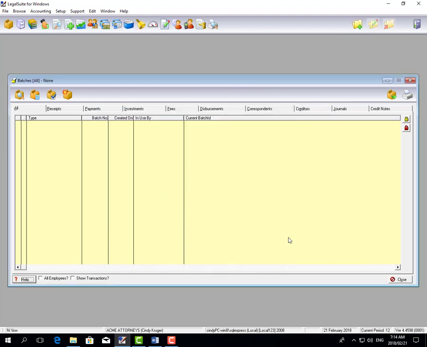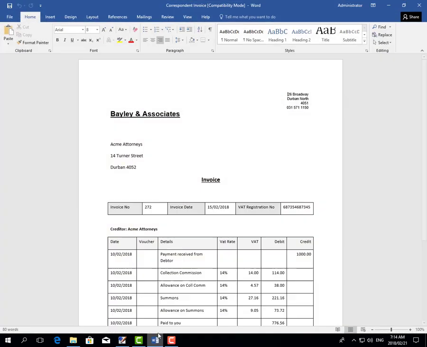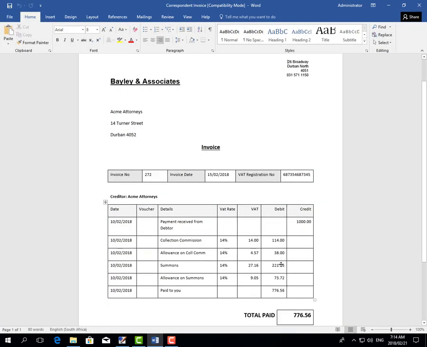So now how do we capture the actual correspondent invoice? If we have a look here, here's a correspondent invoice that was sent to us. He had money that he collected from the debtor, less collection commission. You had an allowance on the collection commission, then a summons was charged, an allowance on the summons, and the total that was paid to you.